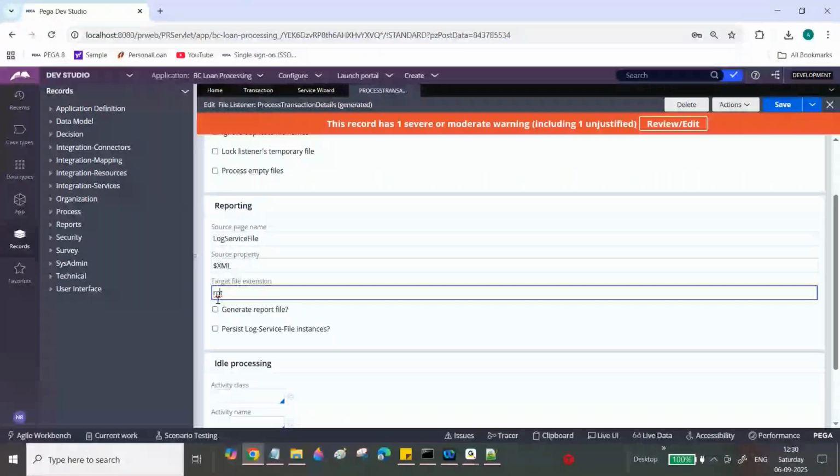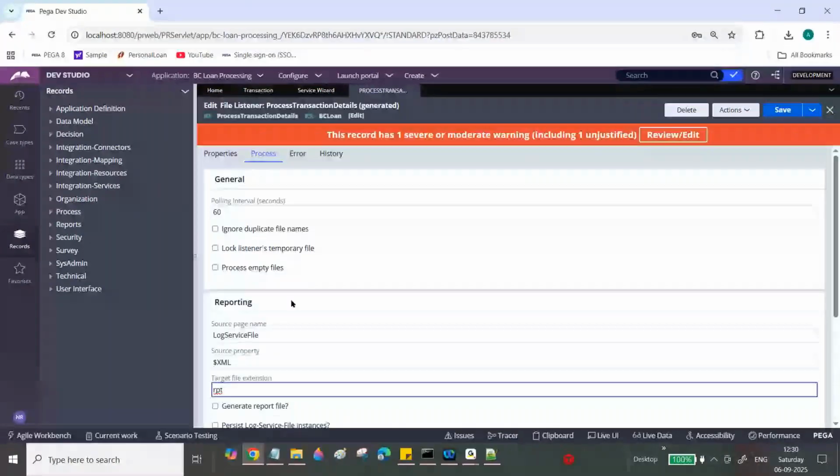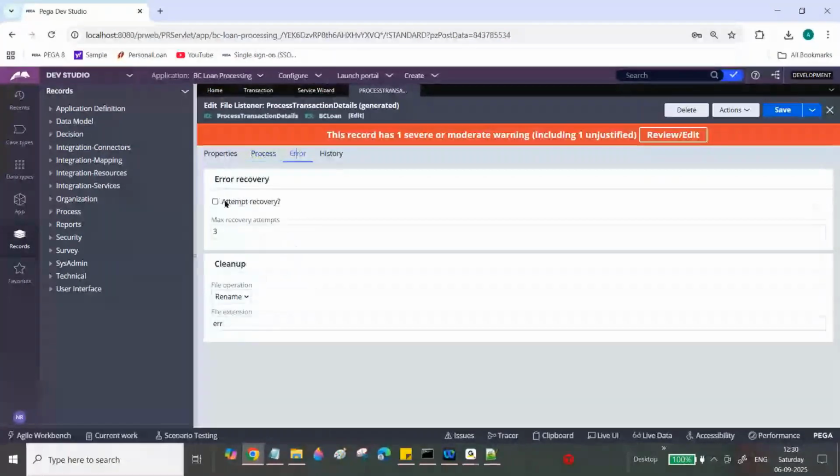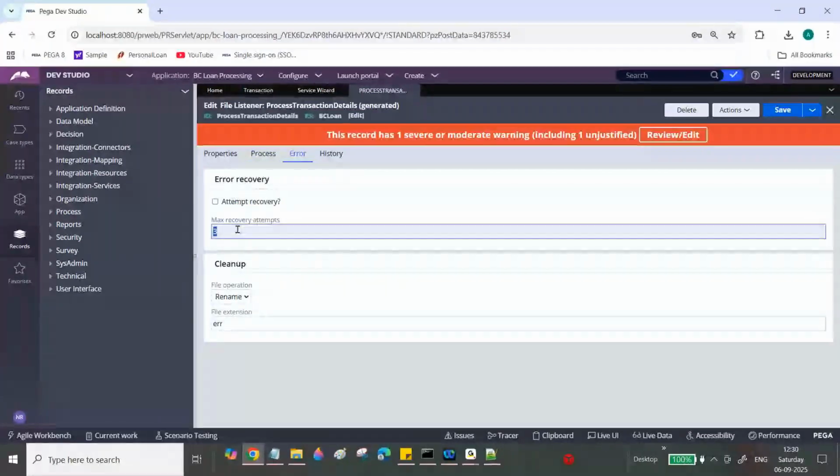Even these configurations, don't do them blindly. You can keep them as is, and open your file listener. In an existing file listener, see what options they checked, and you can check those check boxes. Next, if a file attempt fails, recovery: how many times you want to retry. Now you can specify whether you want to attempt the retry mechanism, and how many times you want to retry, and then the clean up activity.